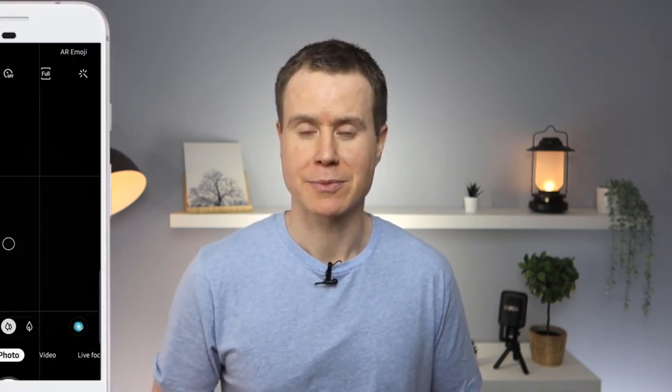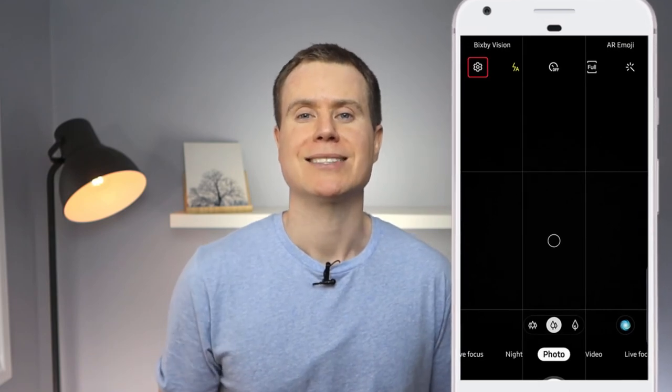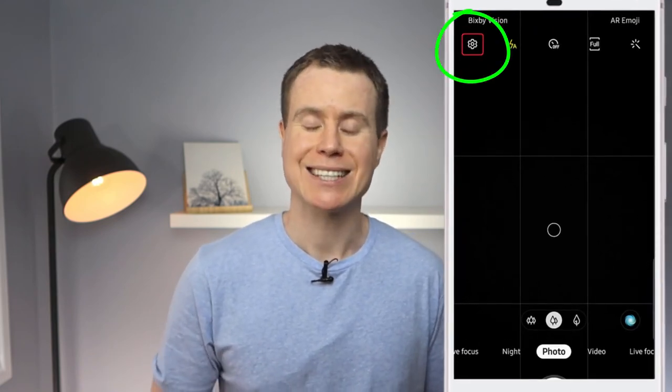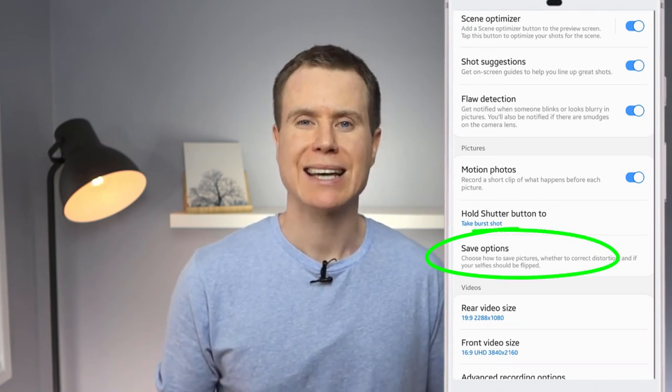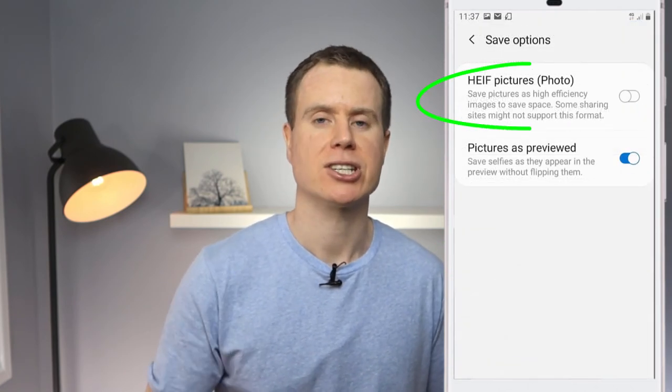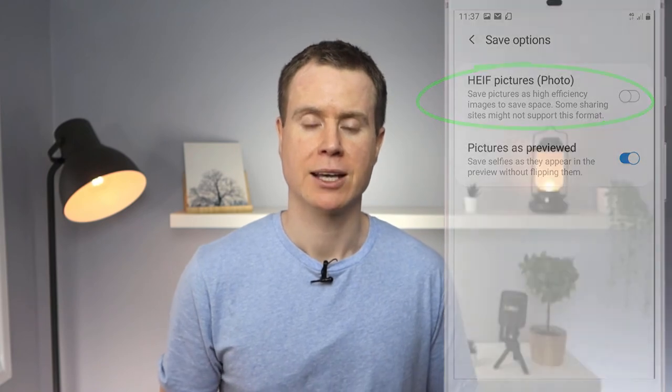Now, I don't own an Android, but I have managed to cobble together some screenshots for you. For Android users, you simply need to open the camera app, click on the settings icon in the top corner of the screen, scroll down to Save Options, and turn off HEIF Photos. If you can't find that setting, I'll leave a link to another YouTuber's video who demonstrated the process very nicely. So that is how to open HEIC photos on Windows.